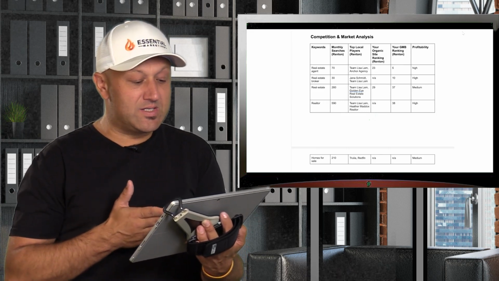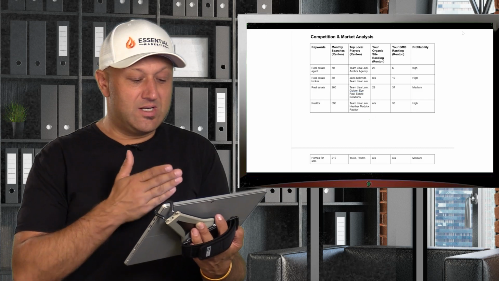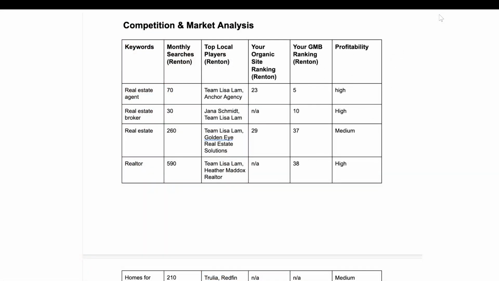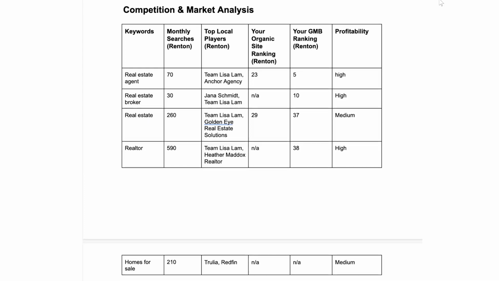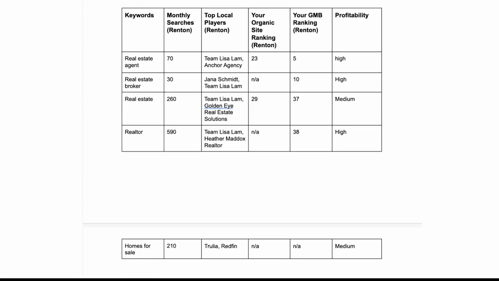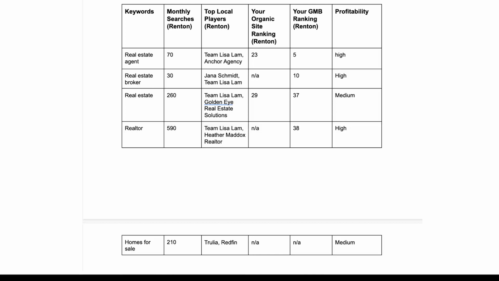So in this case, we can see that for real estate agent, Team Lisa Lam and Anchor Agency are the top players. They're already ranking at the very top. Well, why does that matter? Well, in conversations with a business owner, you can get a sense of whether this is a newcomer or a well-established business. And that really can help identify just how much work it is probably going to be for you to compete with those businesses, right?